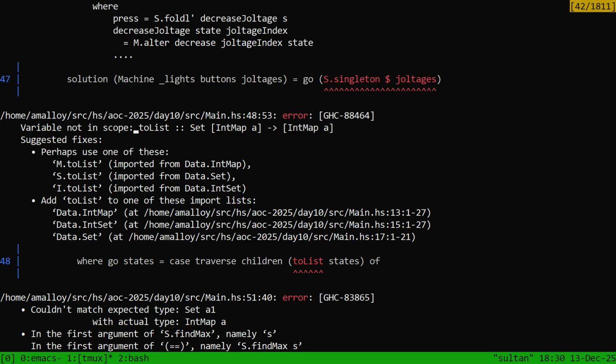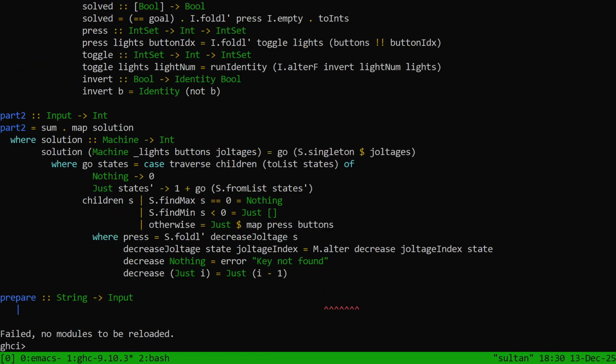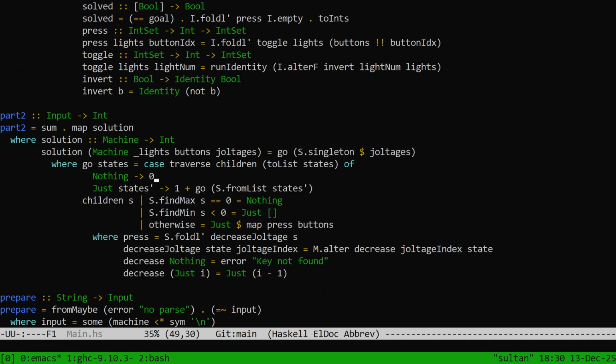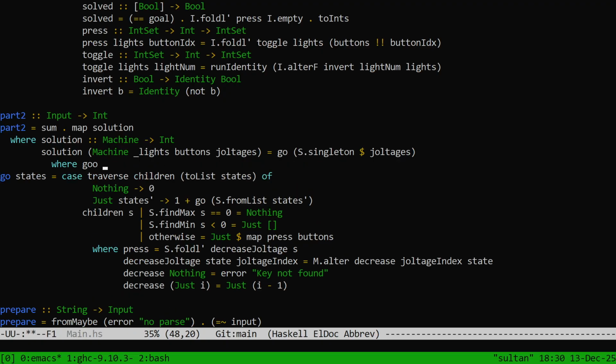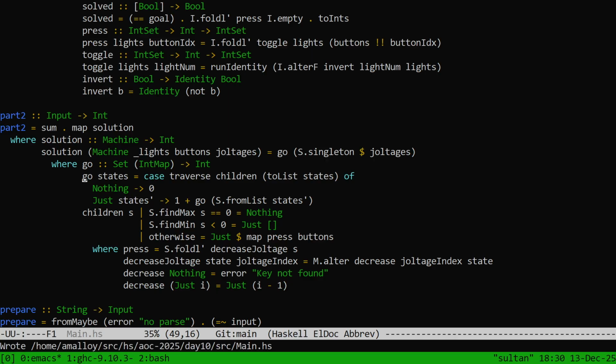I was thinking, okay, I need to put types on some of these things because it's inferring types I do not like, I think. Go is a function from a set of int map to int, right? Each int map represents the joltage goal remaining, and I have a set of them, the states I'm currently exploring, and the result is an int. Good. So, how about children?